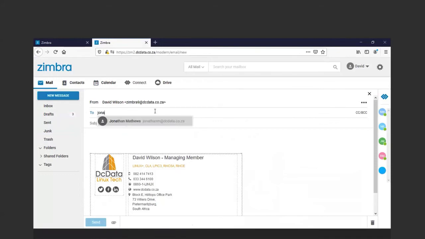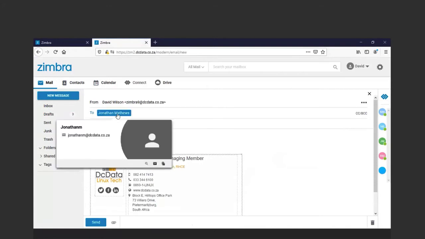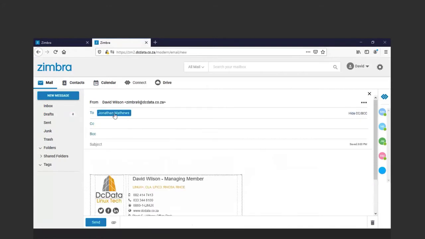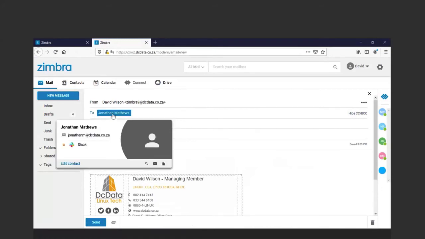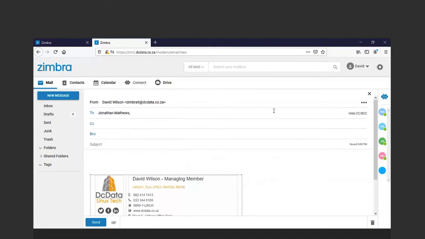Again, Zimbra, as you type, will match recipients from your address book. To move recipients around to different fields, such as a CC or BCC, it's a simple matter of just clicking on the recipient name and dragging it to the appropriate field. You'll also notice while I'm hovering over a contact, my colleague here, his Slack status has been displayed too, and I'll go into more details on that shortly.